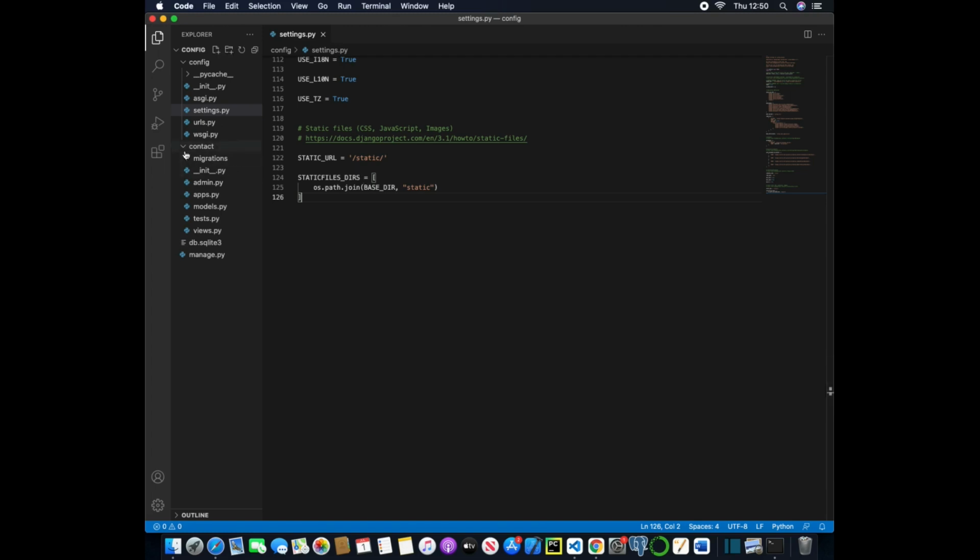To do this, inside of the contact app, we can create two folders. The first will be templates, and this will hold all of our HTML code. And then we can also create a static folder. Inside of this static folder, we can create a CSS folder, and we can also create a JavaScript folder and an images folder. The static folder basically is just a way of holding different files and different images that we will actually be needing in our website.